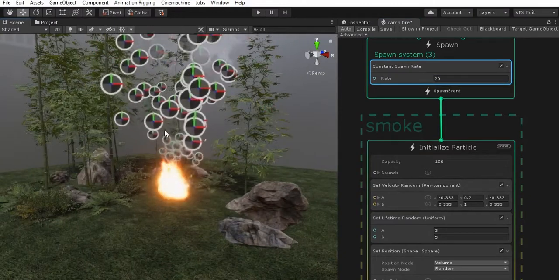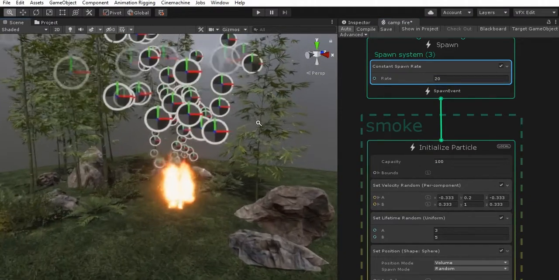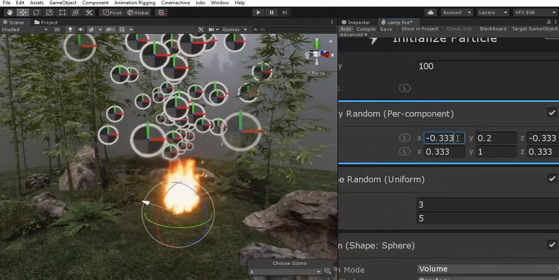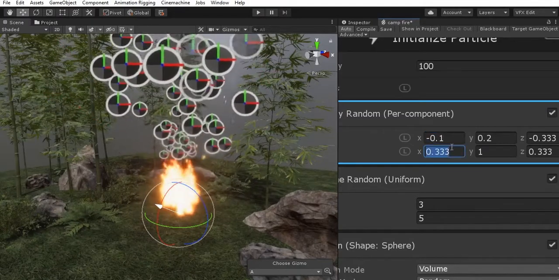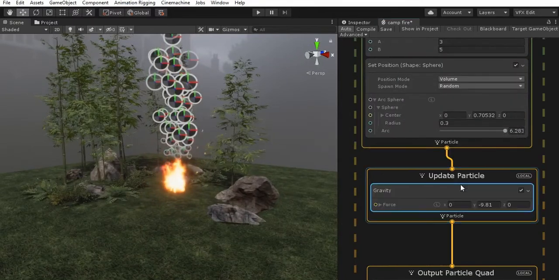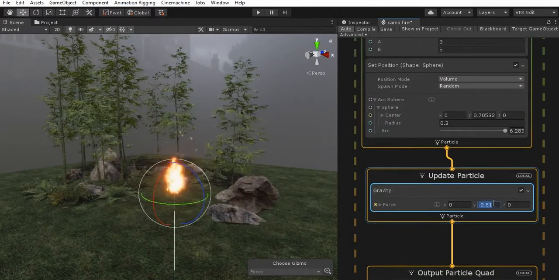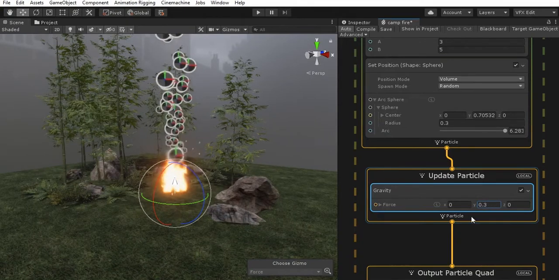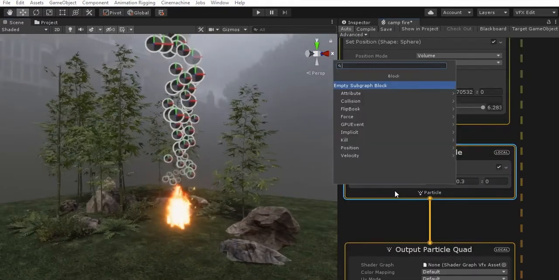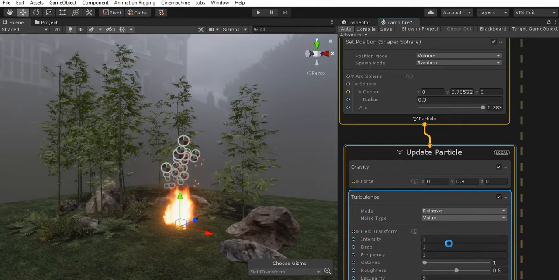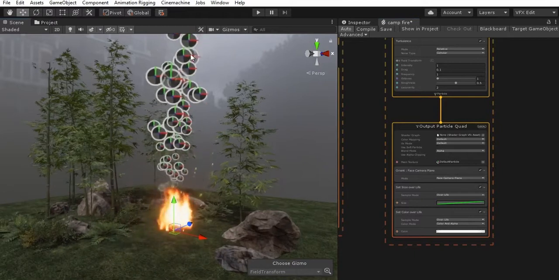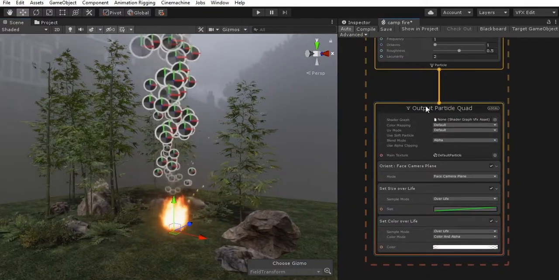We can also increase the rate to something like 20. And we don't want the smoke to spread out that much, so let's set the random velocities X and Z to go from minus 0.1 to 0.1. I also like to add gravity to it in the update and set the value to a small positive number, like 0.3. We can also add a bit of noise to it with turbulence. Let's use a cellular noise. Let's decrease the drag to like 0.1.